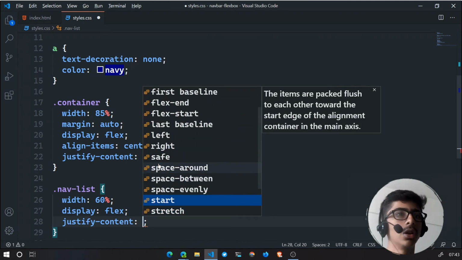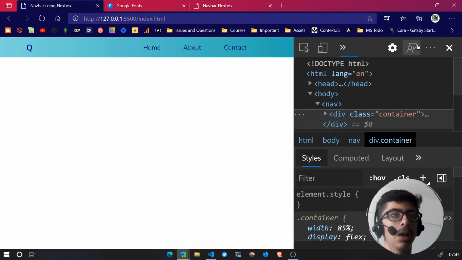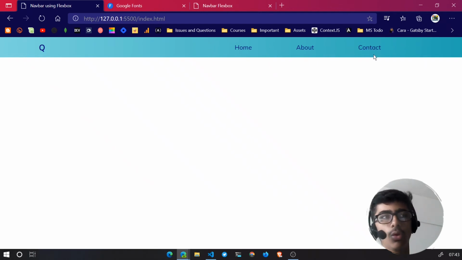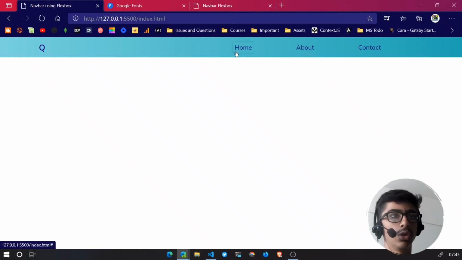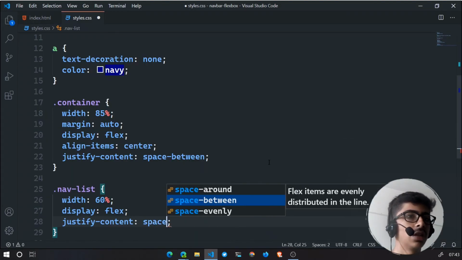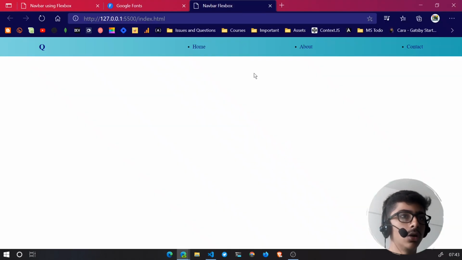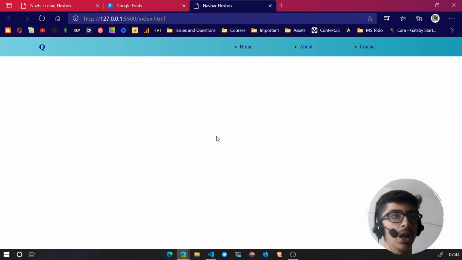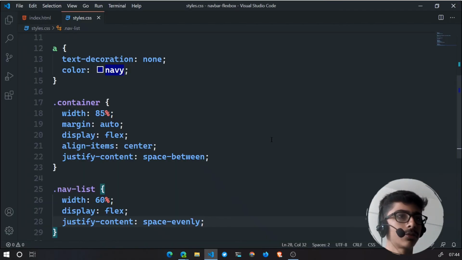Now what we want is, if we go back to our React app, let me close the dev tools. Okay, so this one has space between each of the links, so that's what we want, I think. Or I think we should add space evenly, because we have an even space between all of them. If I add space between, this is how it looks. It has a lot of space between all of them, so it's better to use space evenly here. That will reduce some space, and this looks a lot better.